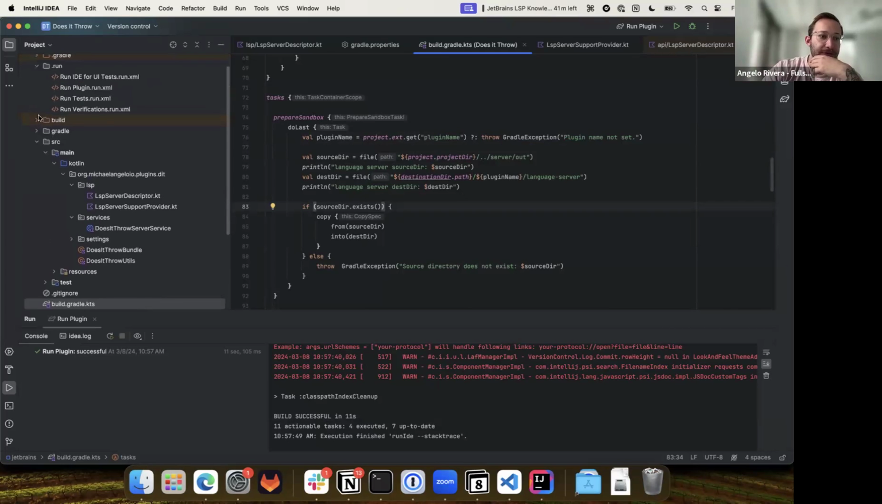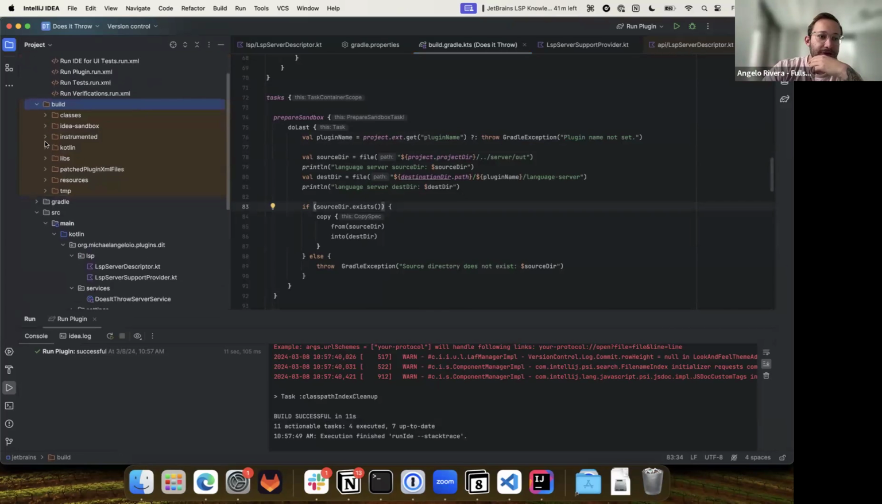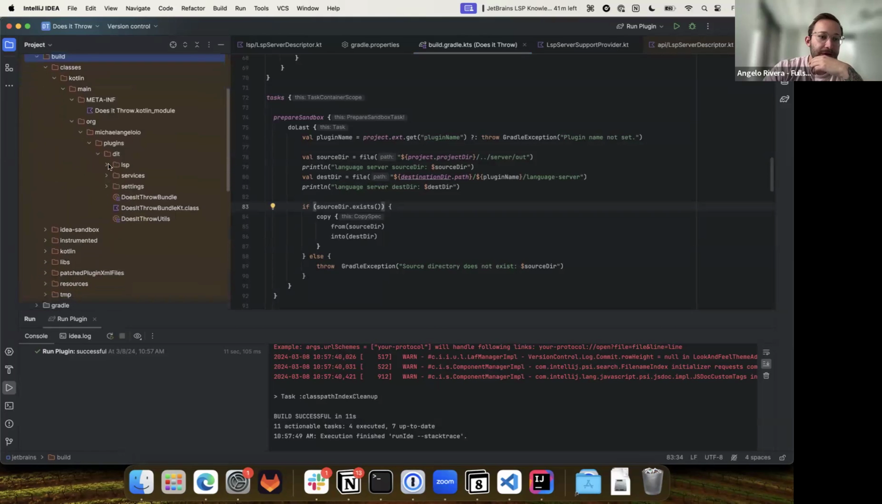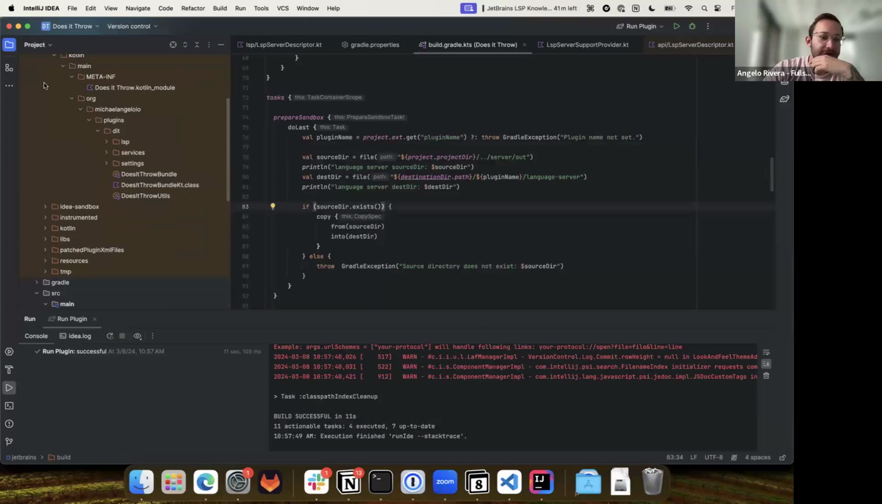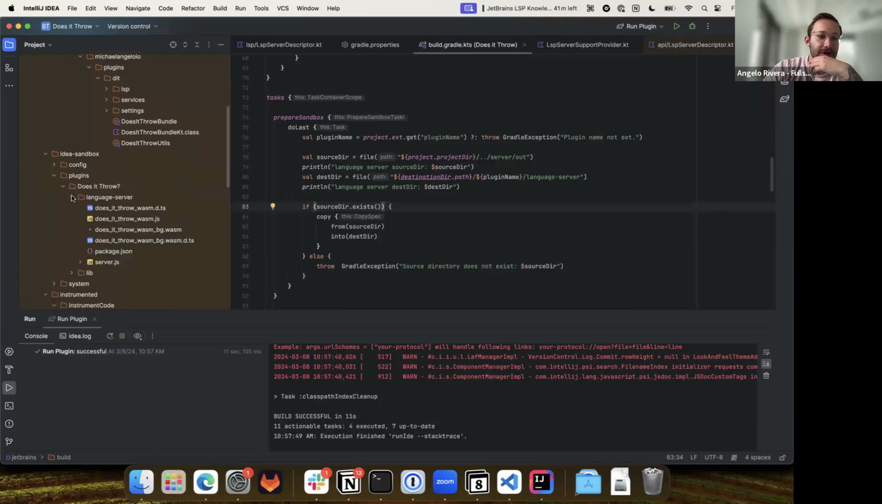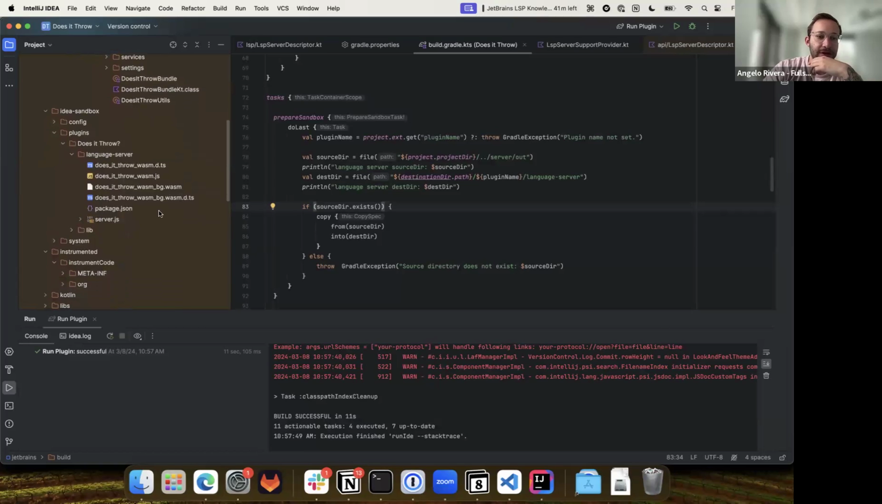So if you look at the build here and you go to, I think it's one of these. No, this is just the source code. It's one of these folders where the actual build is. Okay, plugins, here it is. So it actually puts all the assets into this folder here.